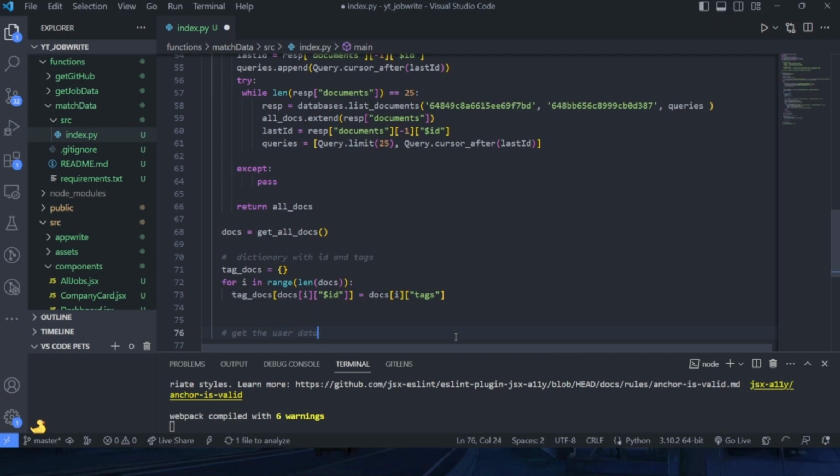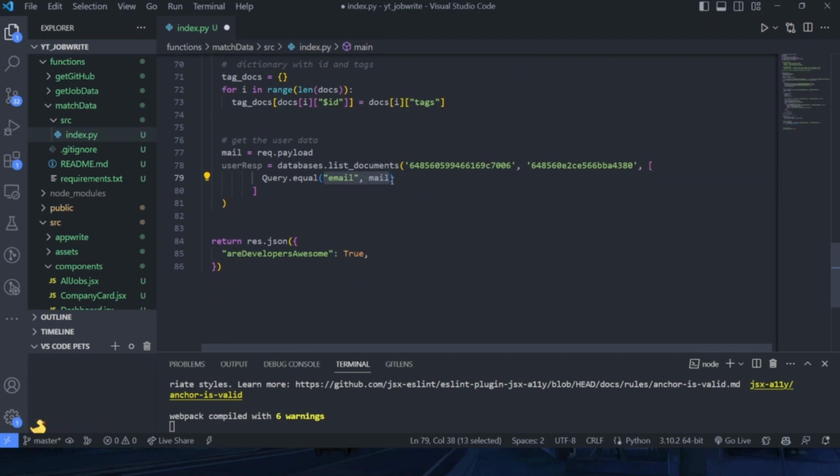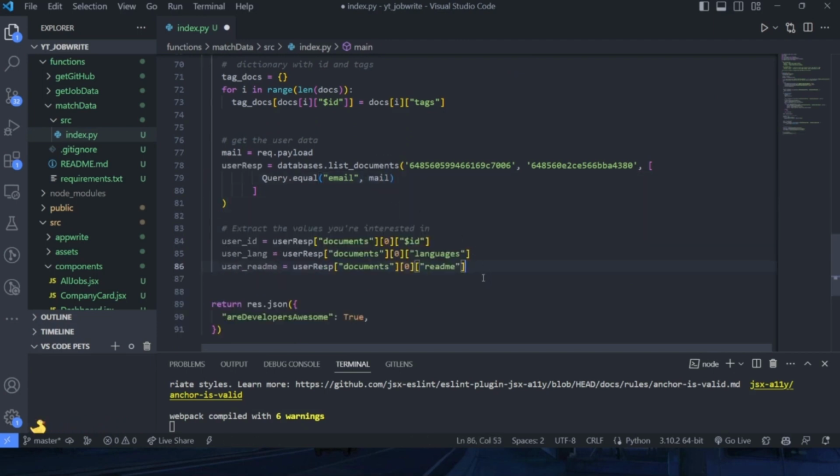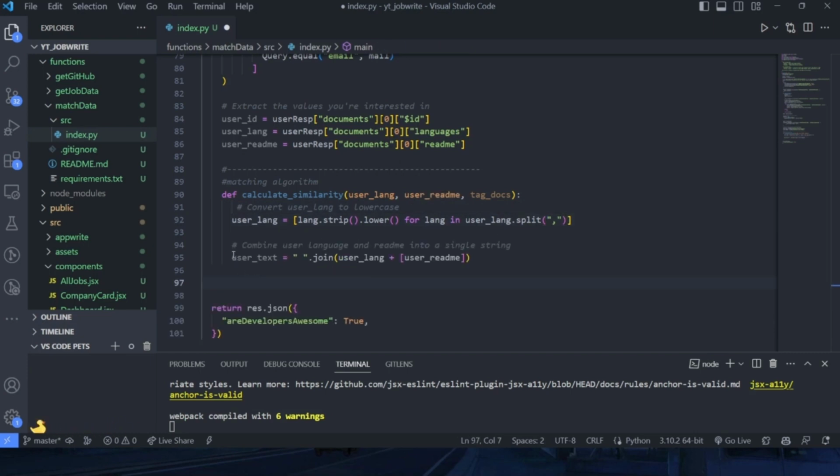Once we have the job data, let's get the user's data. So we have the user's email in our payload, that is the input. And we are using this document to get all the other information. And we are going to define these three variables, saving the user's ID, language, and readme. Okay, time for the final part, that is matching the data. So let's define this function that takes the user's details and the tag documents as an input. And first up, let's pre-process everything. So we're going to take the user's language, lowercase everything, and then we will combine the user language and user readme together. So we have this variable user text that denotes all of the user data, right?